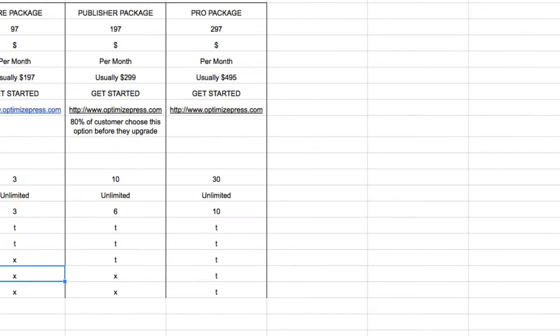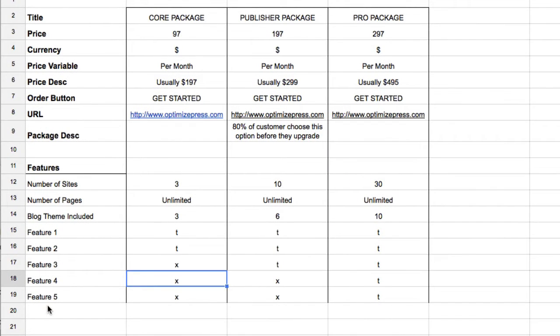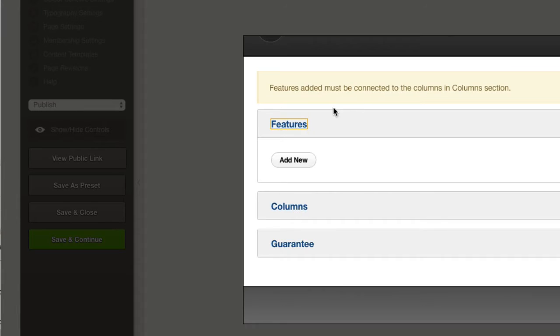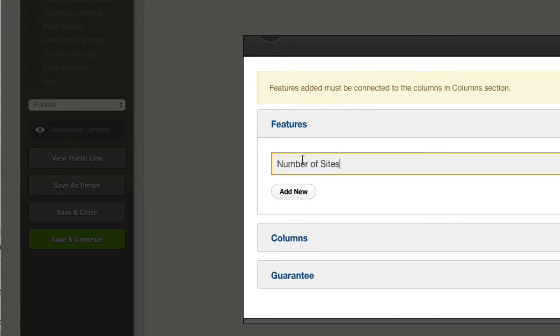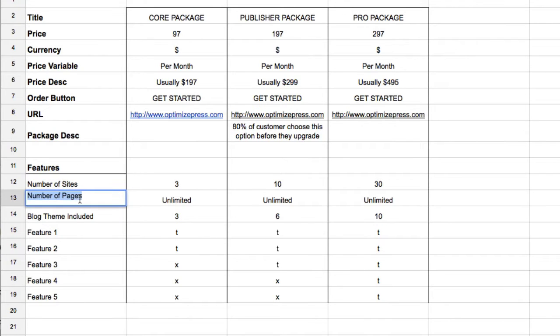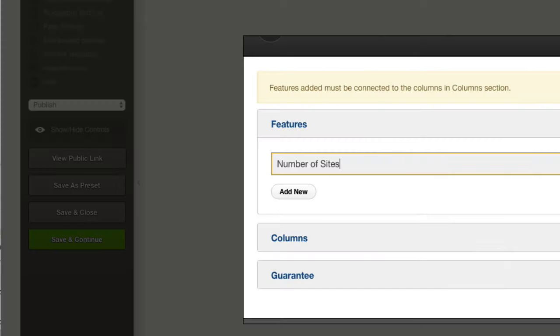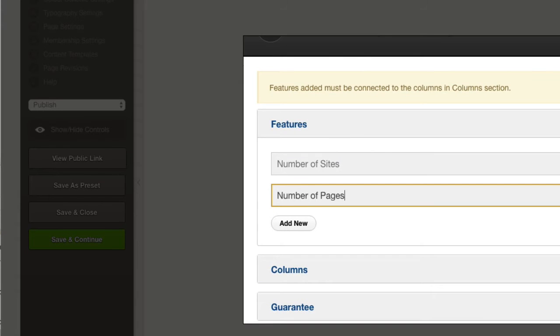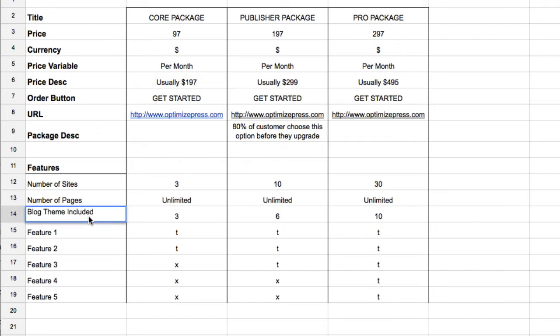Now if I jump back to my Excel sheet, I've written down my features here, so I want to have number of sites, number of pages, blog themes, and so on, and I've put feature 1, 2, 3, and 4. So what I'll do is I'll enter these features into my element, and you can have as many as you like. You can obviously write things in, and these features will appear for when you're creating every column, okay? So I'll just go through and add these in.